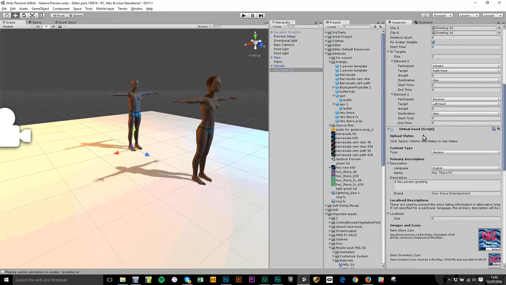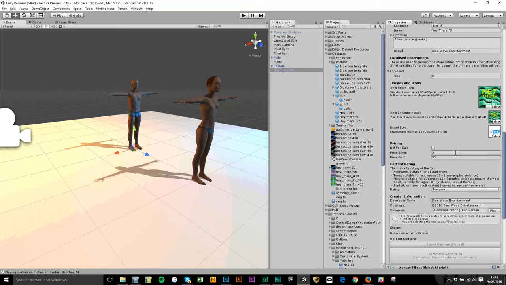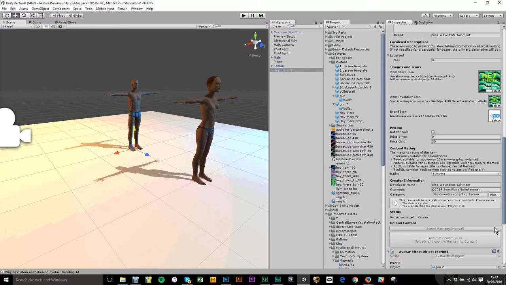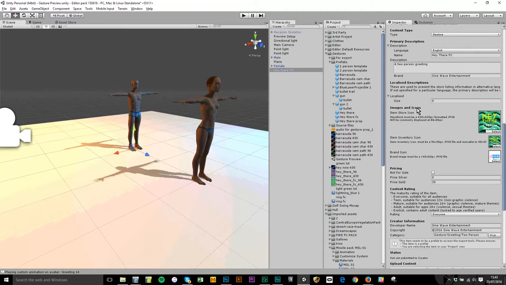So I'm going to come to the virtual goods script here. I've already changed the product name. I'm just going to swap out the logos so it's demonstrably different in world. Nothing else needs changing. I've added these three additional components.